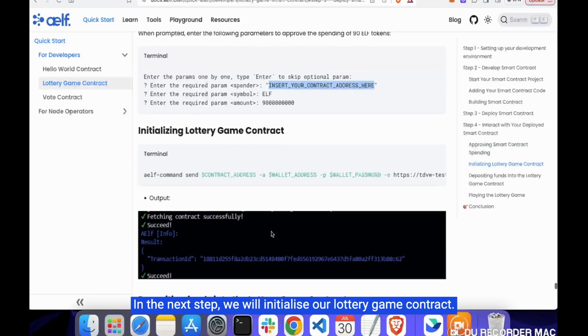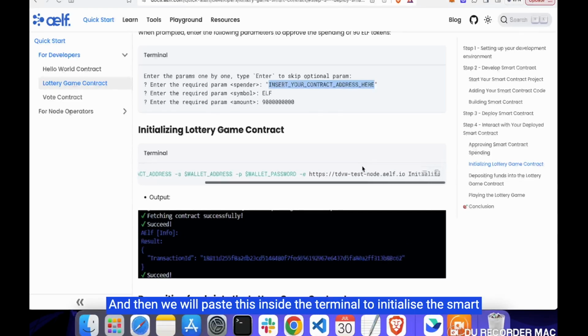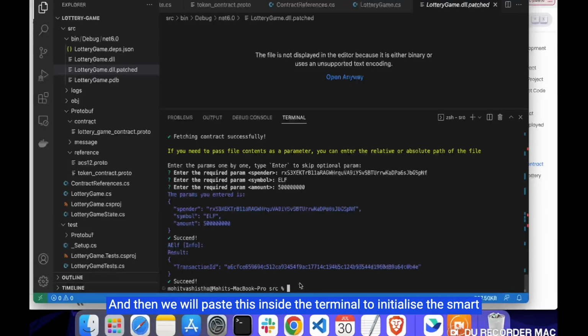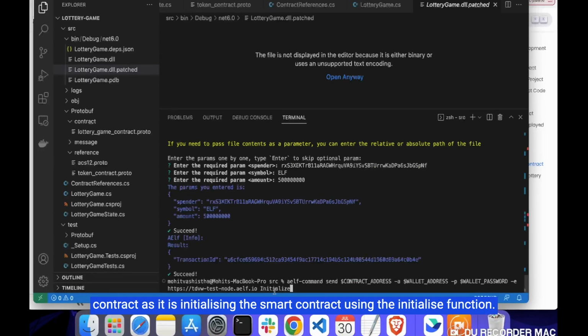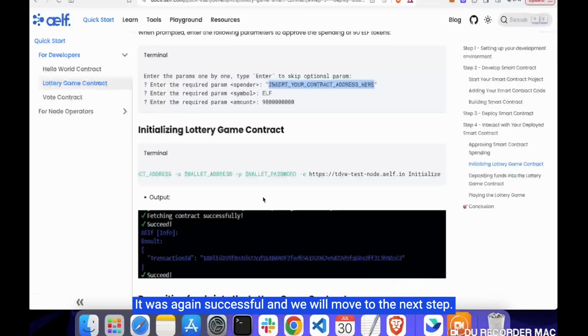In the next step, we will initialize our lottery game contract. Whenever you deal with ELF blockchain smart contract, the first step you need to do is you need to initialize the smart contract. We'll copy the next command, and then we will paste this inside the terminal to initialize the smart contract. As it is initializing the smart contract using the initialize function, it was again successful. Then we will move to the next step.